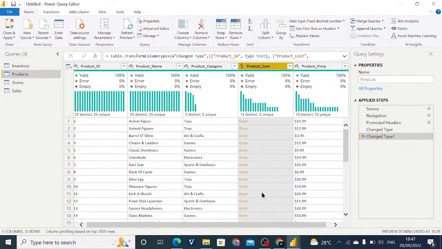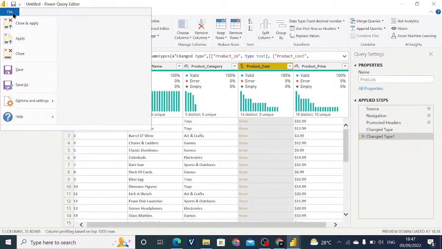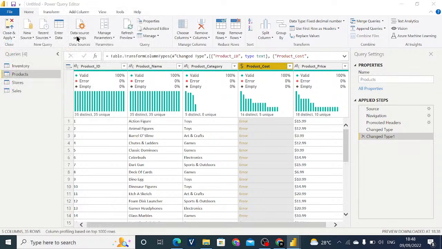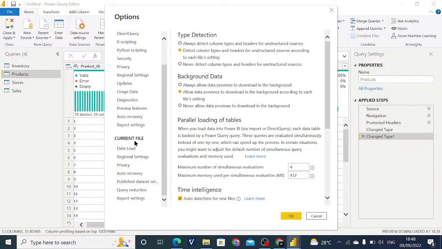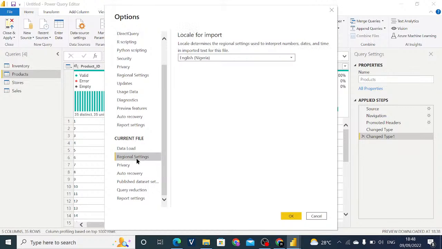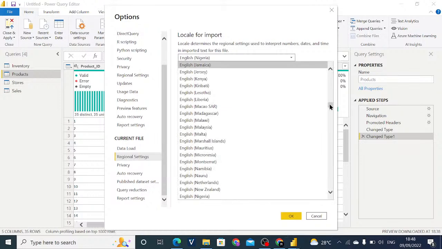So once I do that, I get this error. And if you were part of the data cleaning class, you would understand that this error can easily be resolved by going to the File tab. Under options and settings, you get to see your options. So you select options. Once options comes in, I'm just going to go down to the current file and I'm going to select regional settings. So it's saying English Nigeria, and I'm just going to change this to English United States.